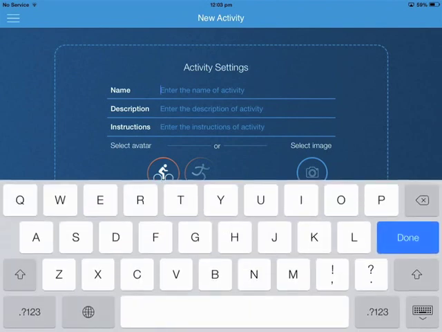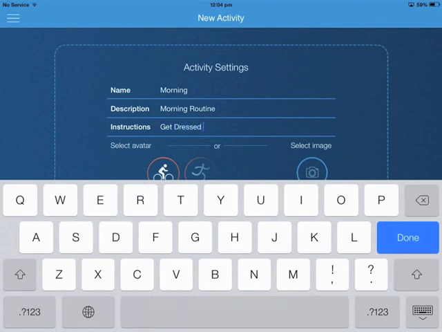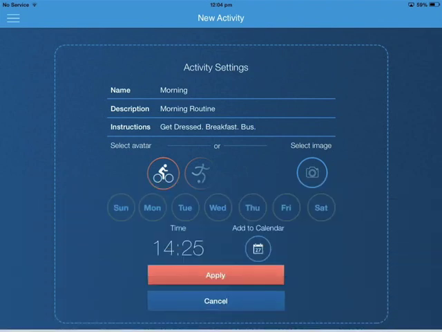So in name, I will type morning. For description, I will type morning routine. And for instructions, I will put get dressed, breakfast, and bus. The next step is to select my images because I also want this to be a visual routine.